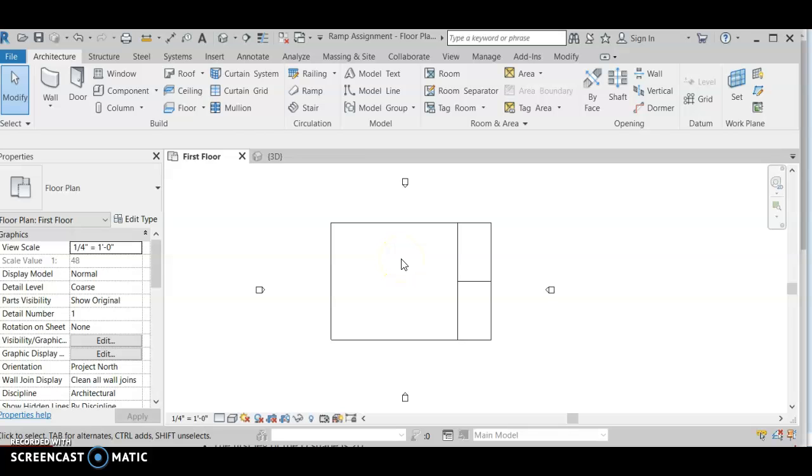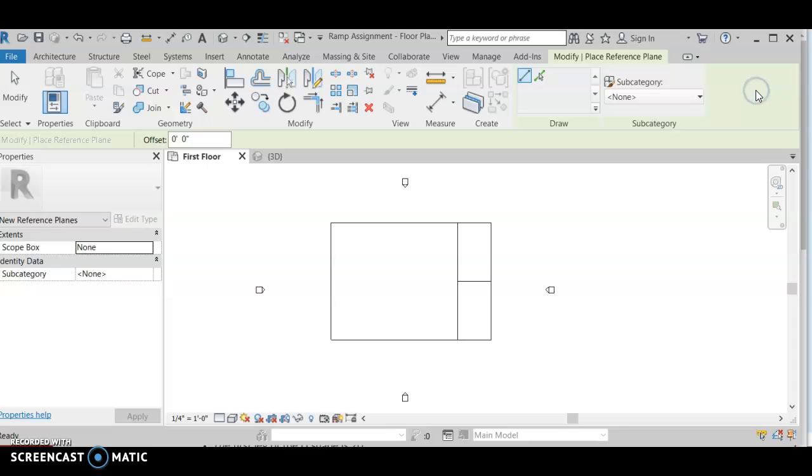So we're going to first put in some reference planes so that we can see where to start and end things. So let's start with the reference plane. Ramps are drawn from the center, so we're going to change this to 2 feet since we're drawing a 4-foot ramp. And we are going to start at this edge and go left, and that gives us 2 feet off the edge.